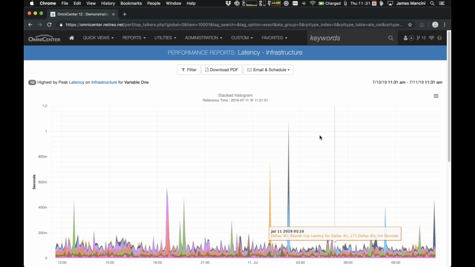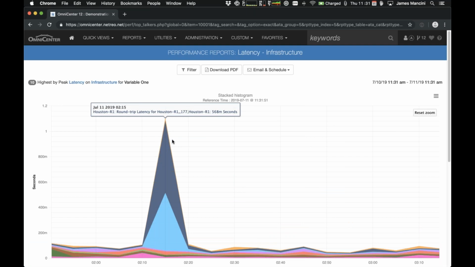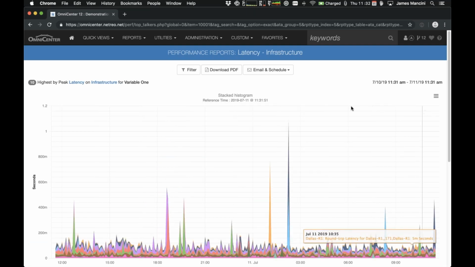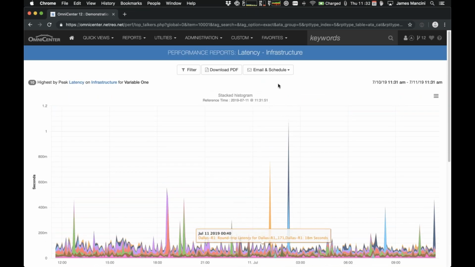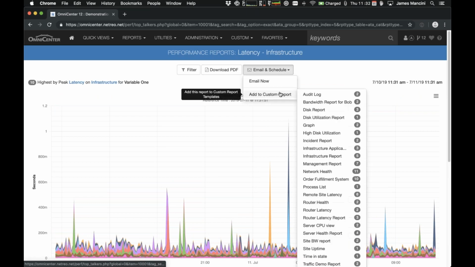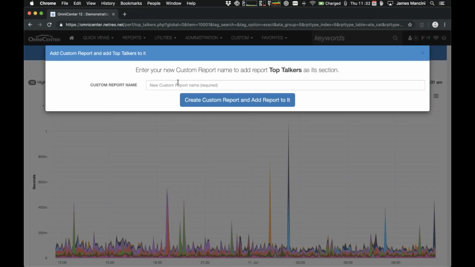And it's going to give me a pretty little graph here that I can dynamically click and zoom on to see exactly what's going on at any given time and what the values are. Once I've got this graph returning the data that I want, all I have to do is click the email and schedule button, and I can either send this right now, or I can add it into an existing custom report, or even create a new custom report based on this particular report. So I'm going to call this one my new latency report.